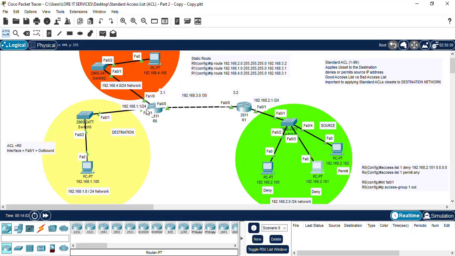Next, we want to move our access list group. We want to move it from the outbound and apply it to the inbound, because this tutorial is actually about why it's important to apply the access list closest to the destination as opposed to the source. So let's go.